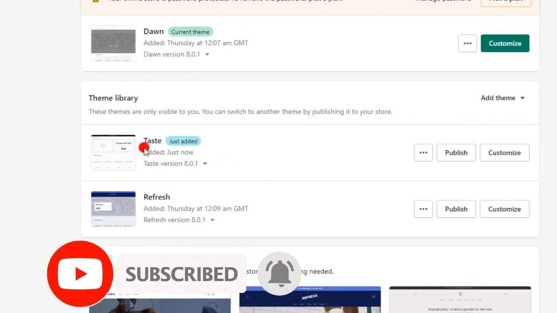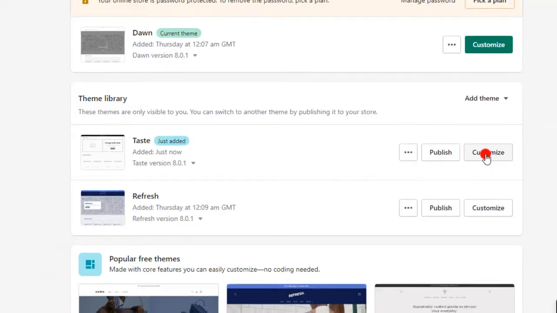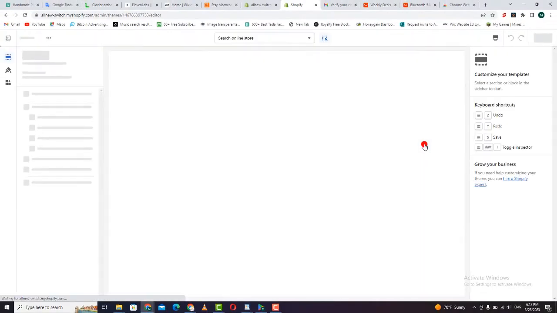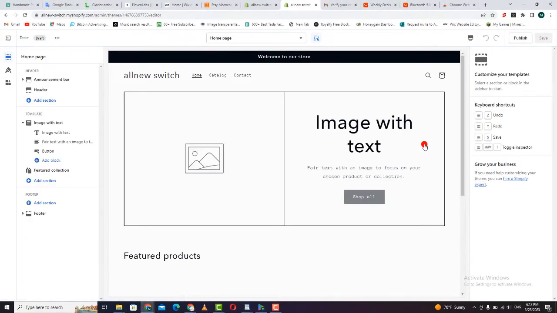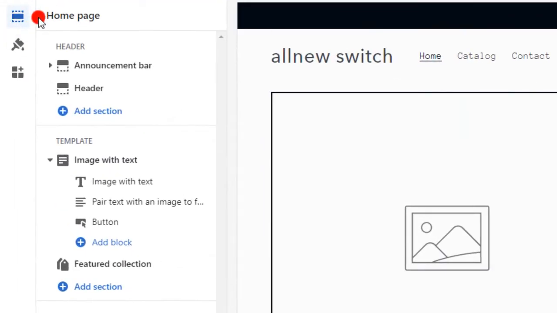Then if you want to work with this theme, just go directly to customize, then click on customize. As you see guys, this is the theme of your website. Then if you want to customize it and edit the theme, just follow the steps. As you see guys, the first step is to go to the home page. This is the home page.